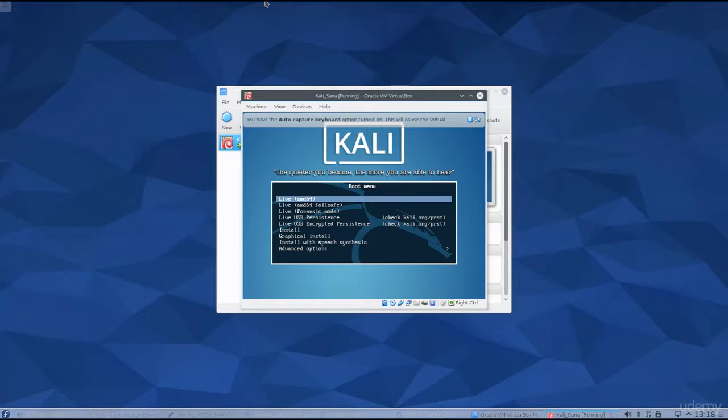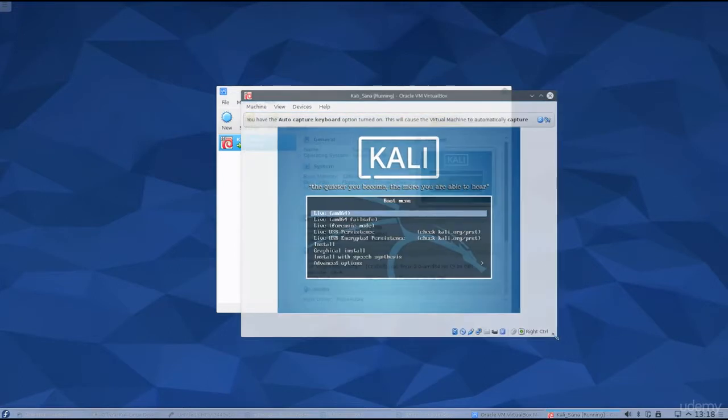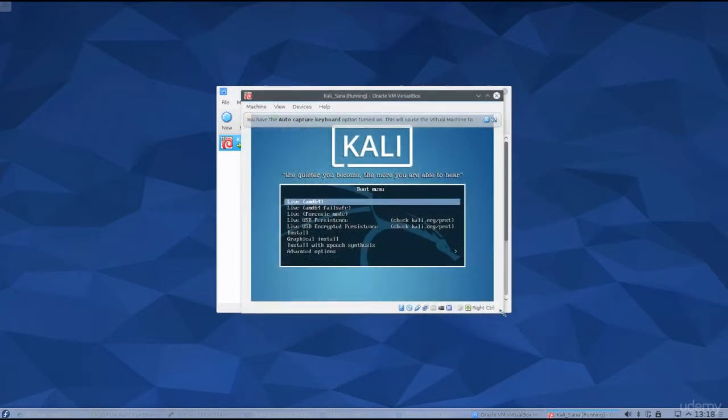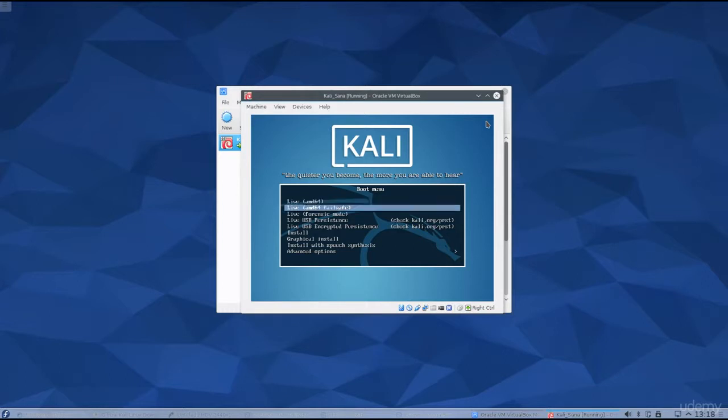Welcome back, everybody. Let's go ahead and go through this installation process and see how this actually works. I can't actually increase the screen size here. Hopefully you can see everything. I can see from quite some distance away, so hopefully you can as well. So let's go ahead and begin the installation process.